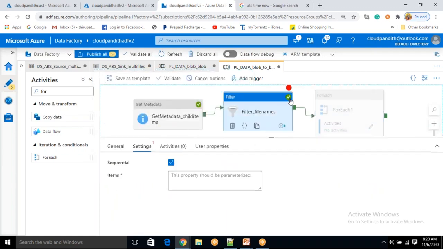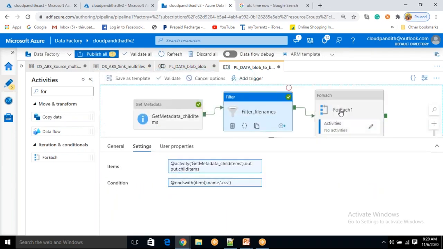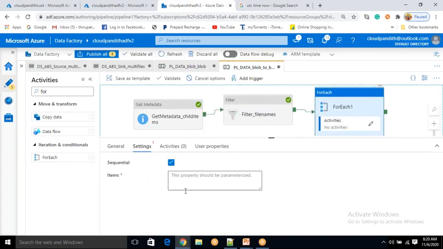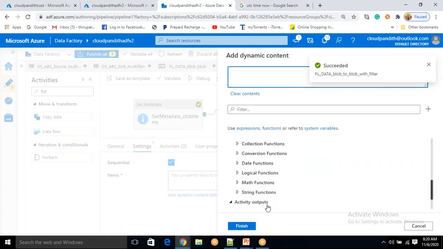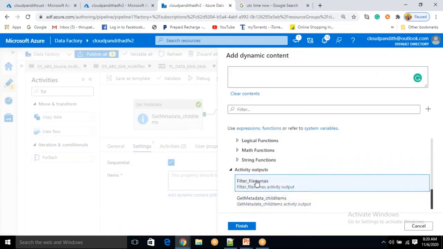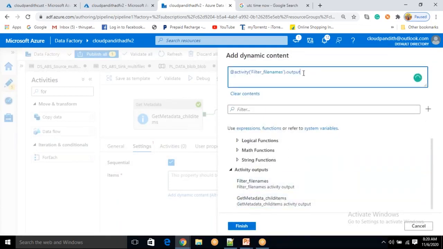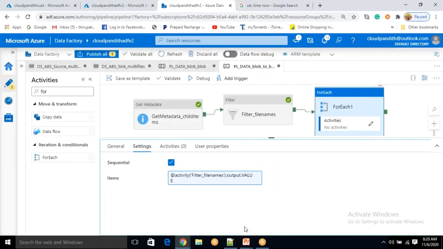Okay, now remove this, click on this, click add dynamic content, come down and select your filter output. Okay, select filter. So filter dot output dot value. Remember, this is not case sensitive. You can use value or you can use a capital VALUE. Okay, anything you can use. It's not case sensitive. Okay, clear? Till here is clear.